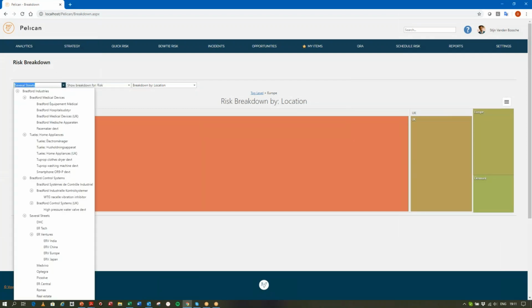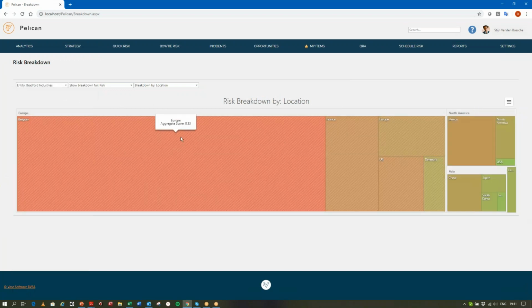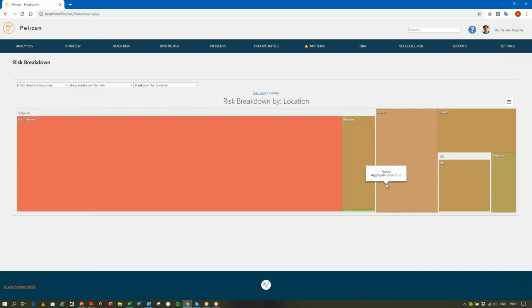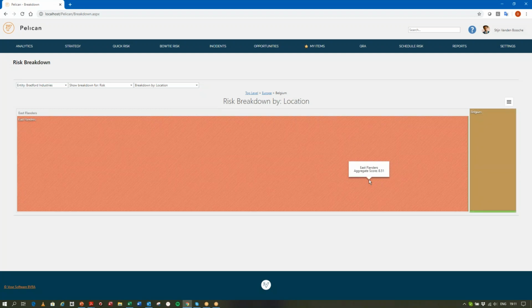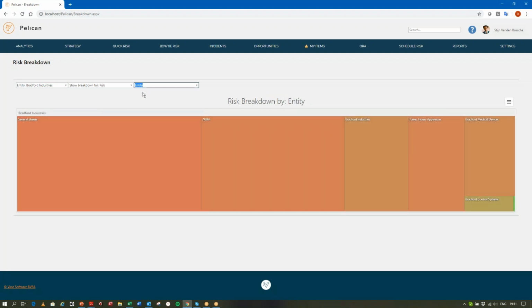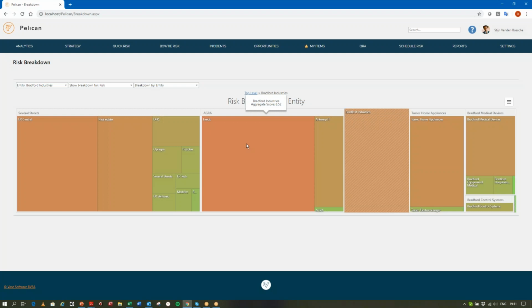So I can change the entity back to the corporate entity. See the information change. We can look at it by other different groups. So instead of by location, we could look at it by entity, for example, and click through. You can see all the information. So this allows us to give us a visual picture of really where the risks are concentrated, either by any of the different risk breakdown structures we want to apply.